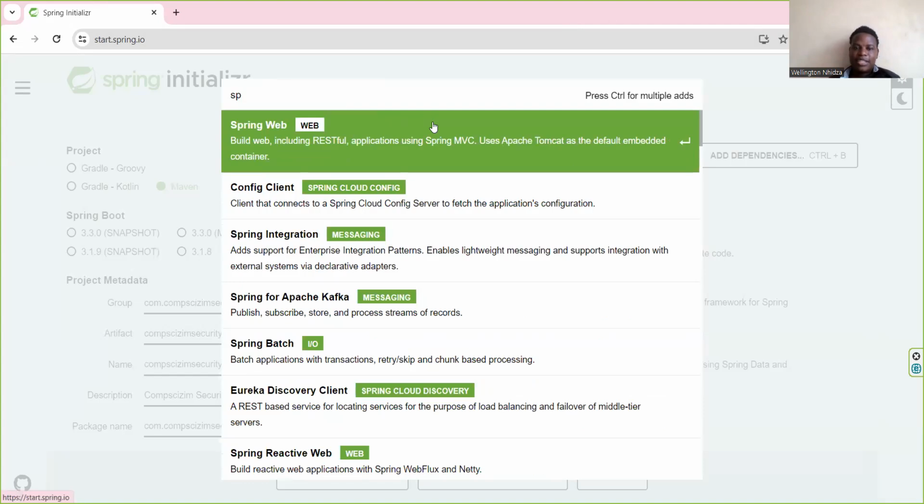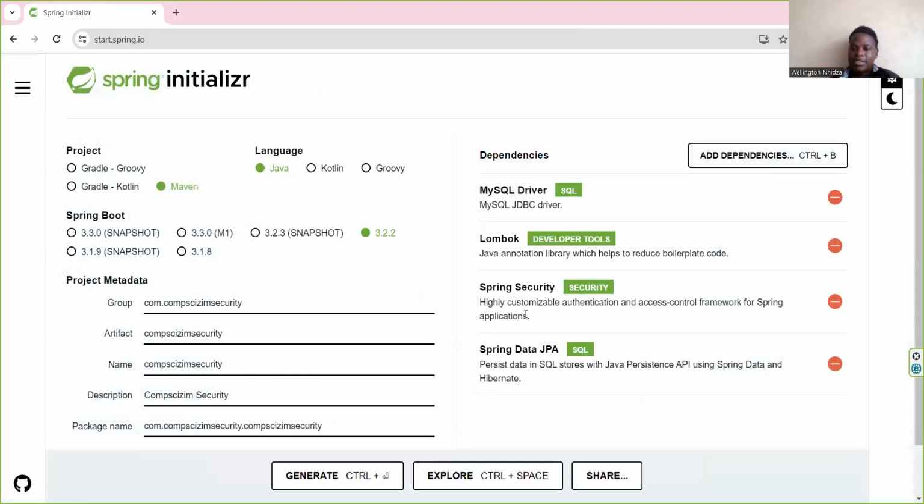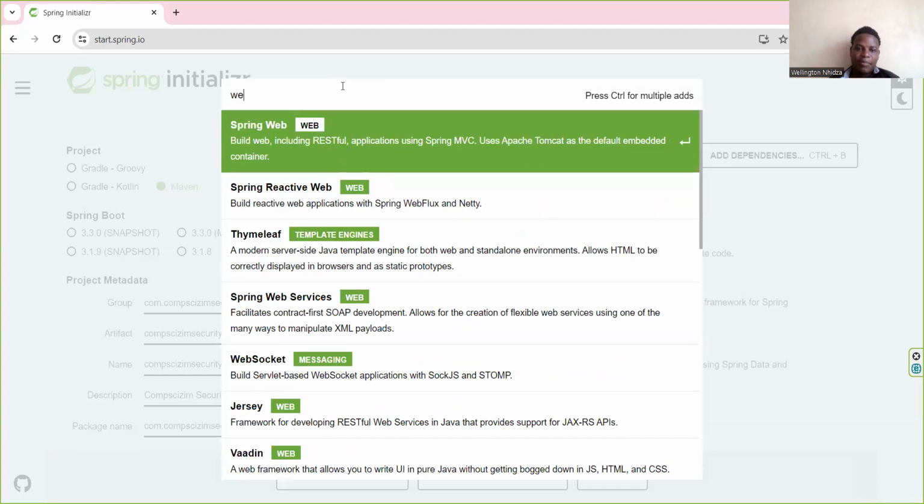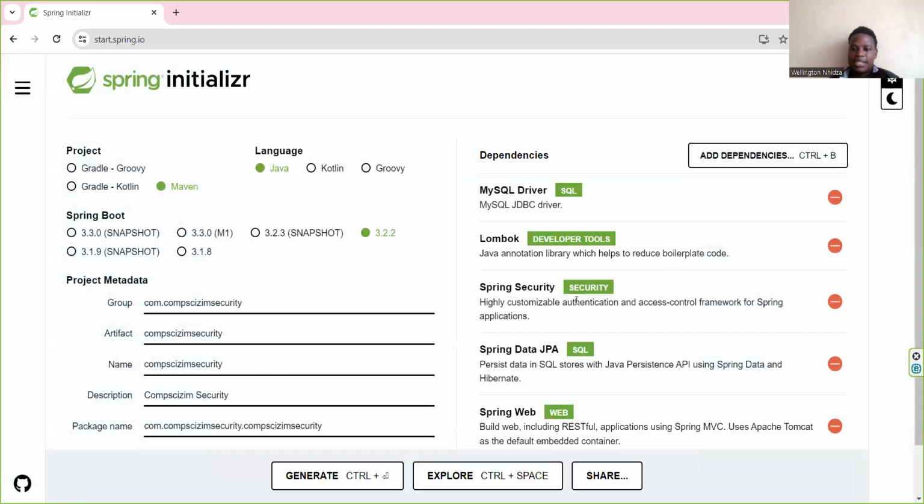Okay. If I'm not finding it here, I think I have it already. I didn't cancel Spring Security, I canceled Spring Web. So I was wondering what is happening here. The way you just select your Spring Web is the way that you select your Spring Security module. So this is the module.